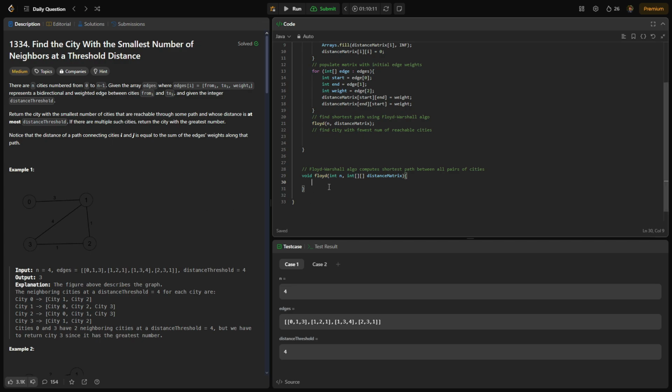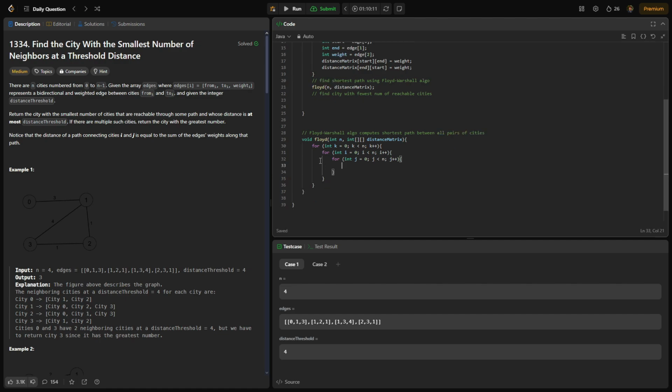We have a triple nested loop, and it's going to iterate over intermediate cities, over start cities, and over end cities. So first we're going to do the intermediate cities. So for int k is equal to 0 as long as k is less than n, k plus plus. For the start cities, int i is equal to 0 as long as i is less than n, i plus plus. And then for int j is equal to 0 as long as j is less than n, j plus plus. So these are our 3 loops.